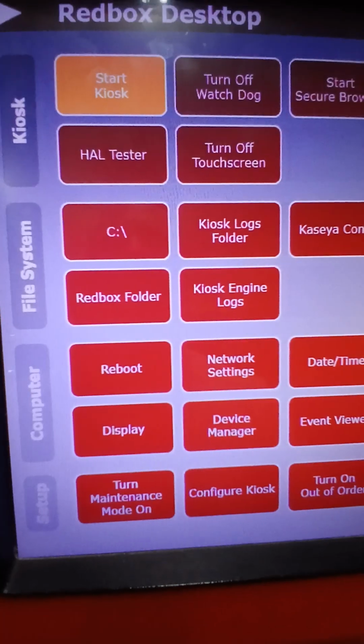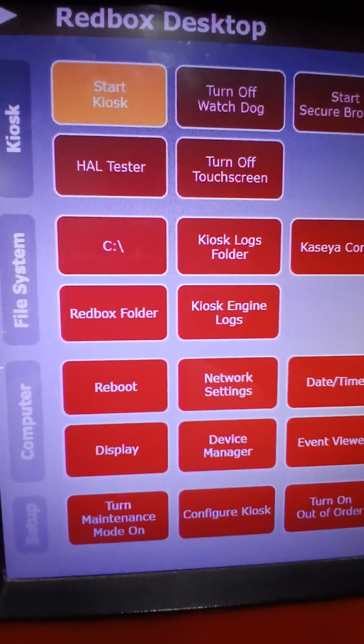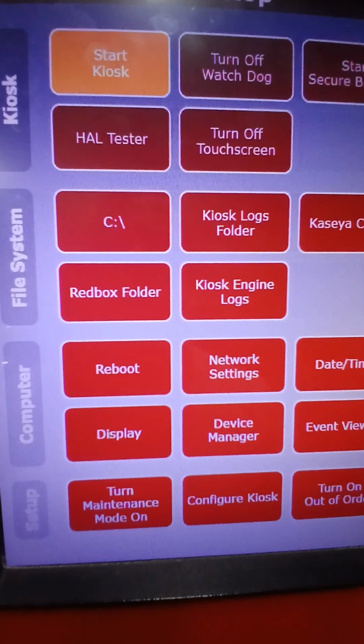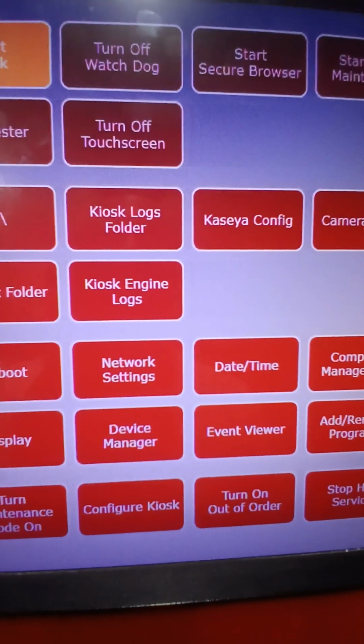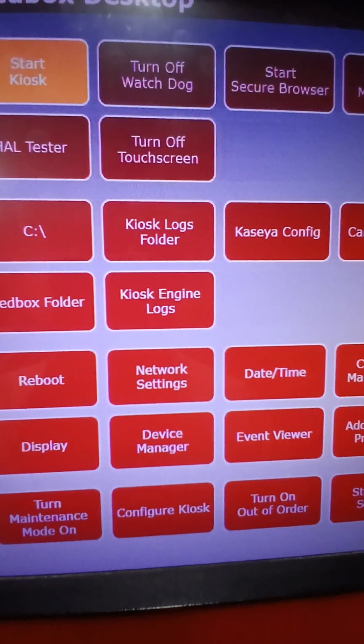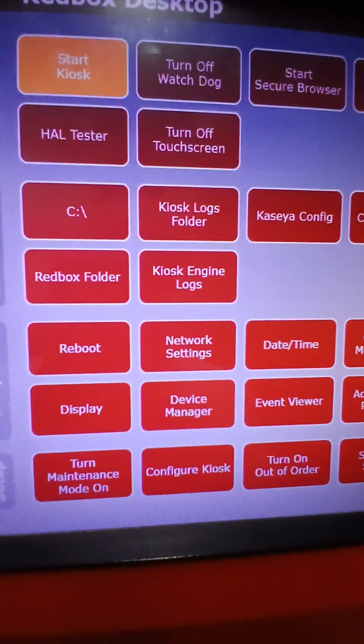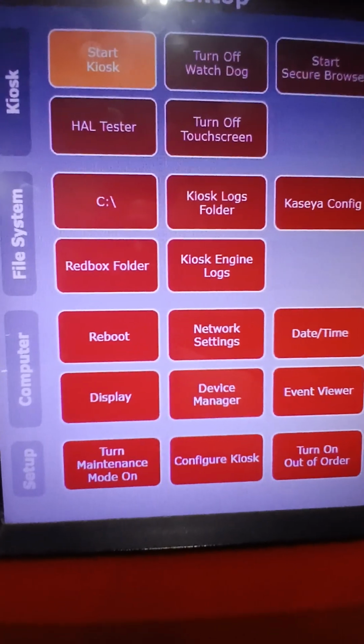The Redbox folder is going to open up the C drive /program files /Redbox, so it's a quicker way to get to the Redbox file. There's more logs in the engine logs there, so between the kiosk logs folder and the kiosk engine logs, you're going to be able to find some errors and possibly get some help on what's going on with your machine.